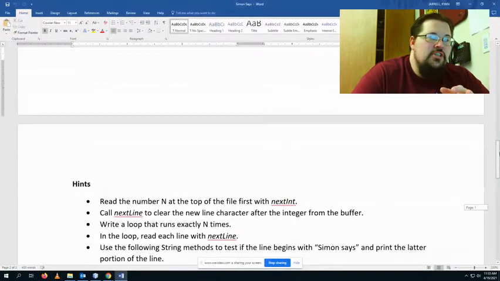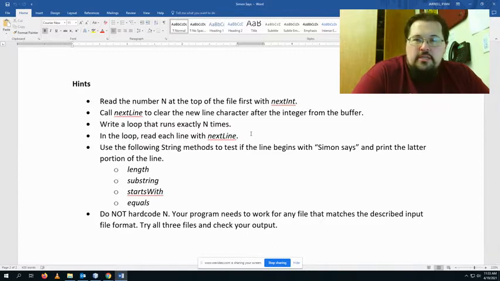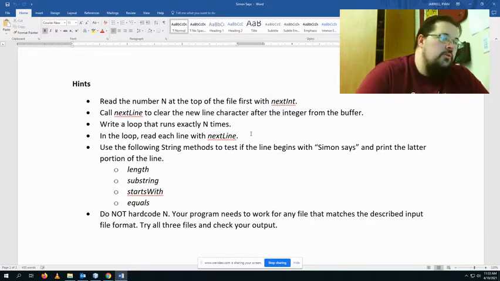I've got 3 ways of showing you, and here is your pseudocode, or some hints rather. So the n is grabbed by nextInt. Depends on if you want to use it. If you do, you can use it as a counter. I probably won't. Call nextLine to clear out the values, resetting our buffer. Write a loop that runs n times, read the line, and use the following string methods to determine if it says Simon Says and print them there: length, substring, startsWith, equals. Do not hard code.